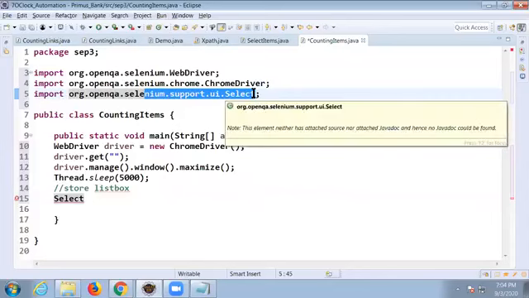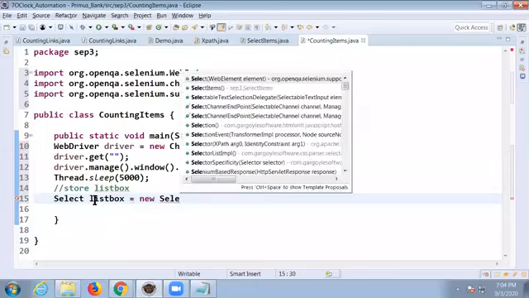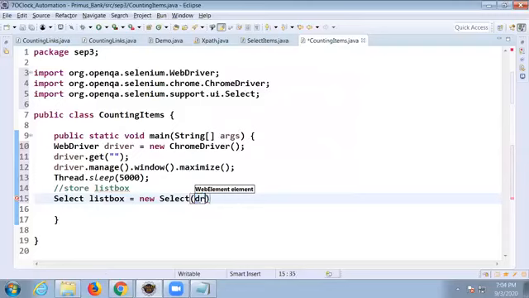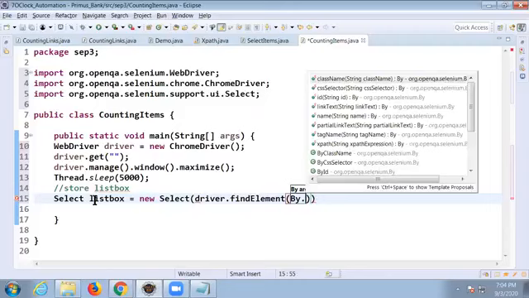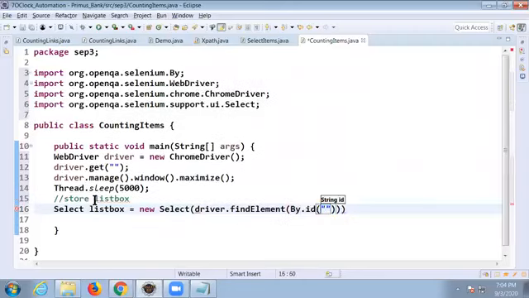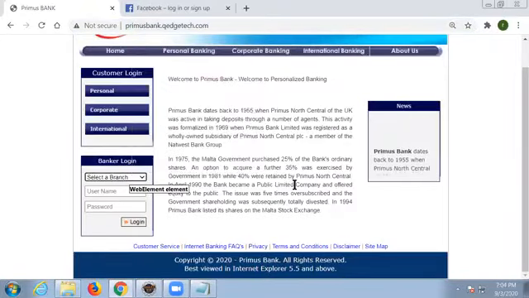So I'm storing it into one variable, listbox is equal to new Select, and Ctrl+Space. Don't worry, locate that element with driver dot findElement by XPath, ID, or whatever you want, no problem. For that ID value it has, right click on it and inspect element.